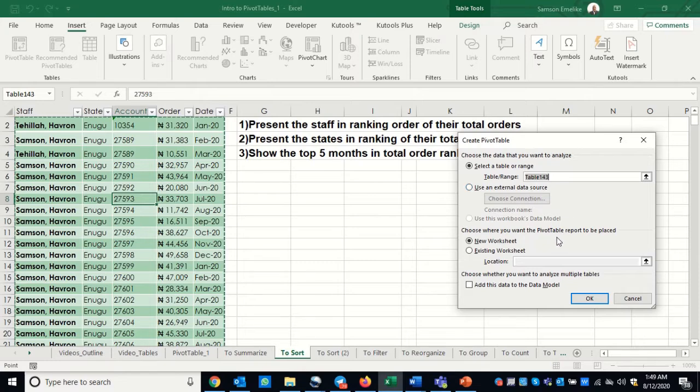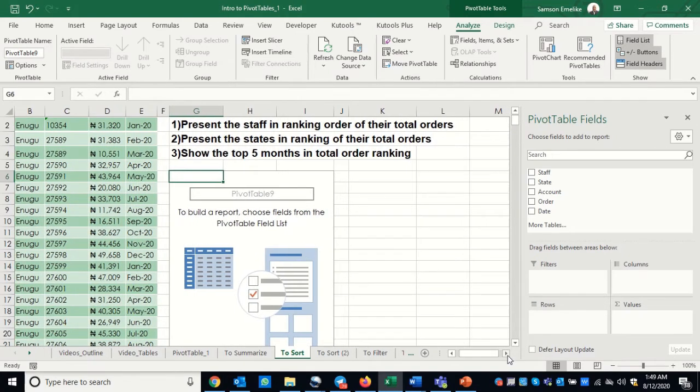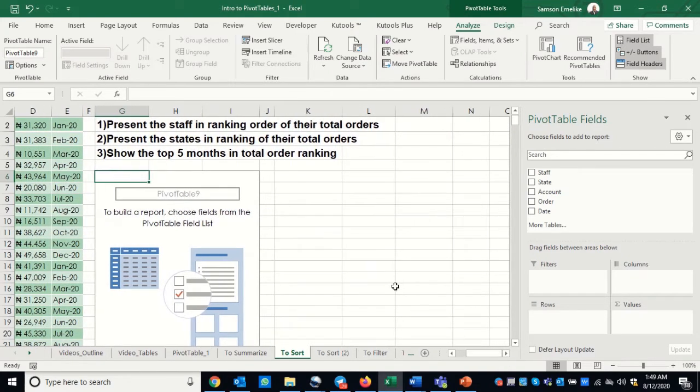Okay, so again, we are going to be using existing worksheets. So let me put it here. I've chosen that point. Okay, so I okay it. Since we no longer make use of this, I don't mind if it hides. So let me push it this way so I can have space to work here.